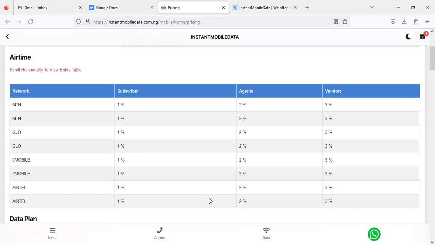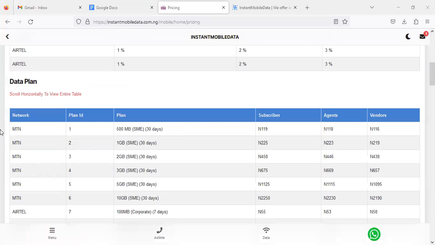Once you click here, you'll be directed to a place where you see the prices with regard to airtime. So you can see the price of airtime for a subscriber. Who are subscribers? People that just registered on the system are called subscribers. So you also see the agent, you see the vendors, right? Each of them has a discount. This is the discount given to each level of membership, right?